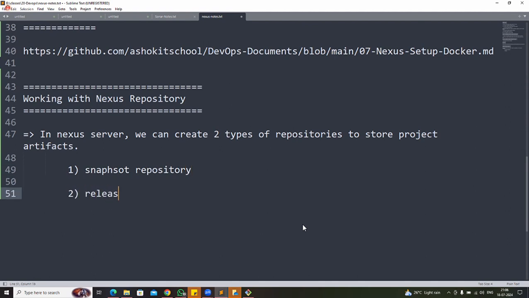The second one is called the release repository. So when we go for Nexus, in the Nexus server, we can create two types of repositories to store project artifacts. What are those two types of repositories? One is called the snapshot repository, and another one is called the release repository.